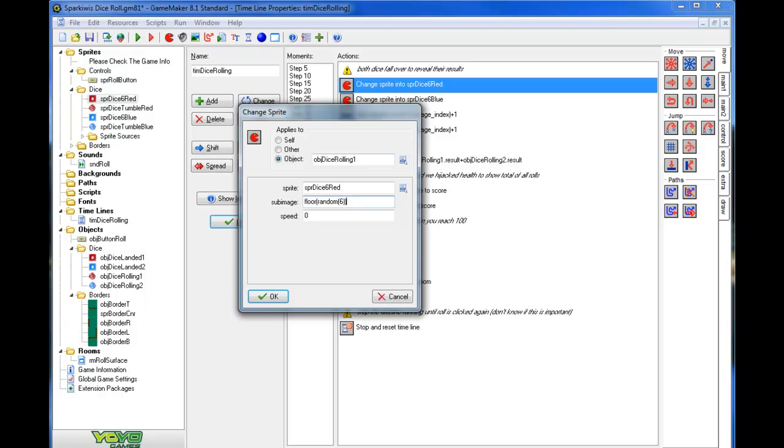0 is one of them. 1 is the second one. 2 is the third one. 3 is the fourth one. 5 is the fifth one, and 6 is the sixth one. So, and I also want to change the speed now because this dice is now settled and rolled, and I don't want it to start animating again.